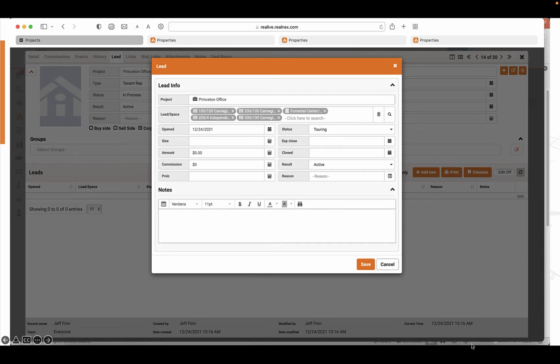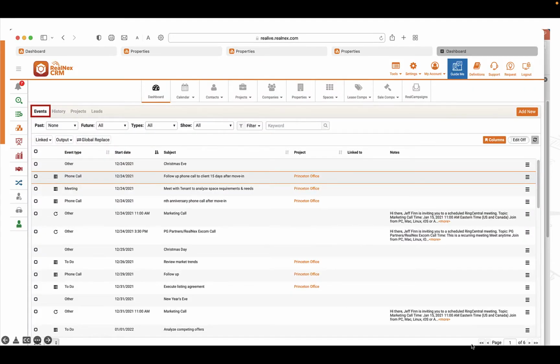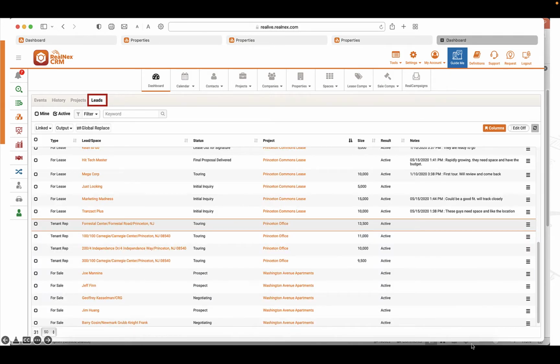So we'll add in these various buildings into our lead table, and then we'll be able to manage and track them throughout the life cycle of this transaction. As you'll see in our dashboard, all of the events that we set up through our timeline, as well as all of the projects that we're working on, and all of the leads that we have are all consolidated for easy follow-up and to start our day as productively as possible.